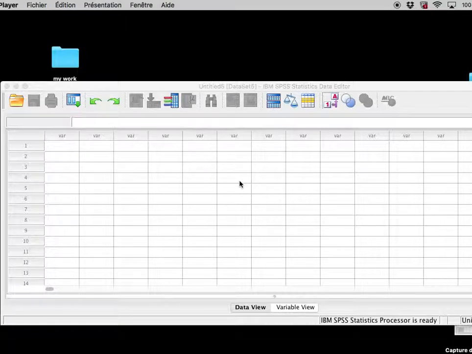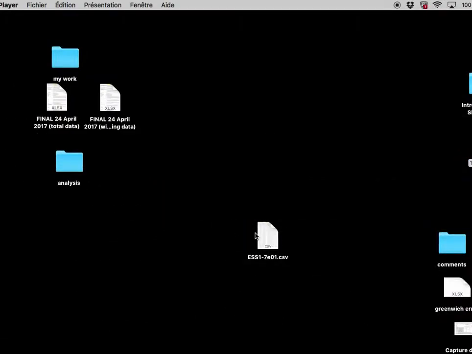Opening a CSV document under SPSS is a very easy task using the SPSS menu, and I'm going to show you how to do it with an example, and it's going to be really short.